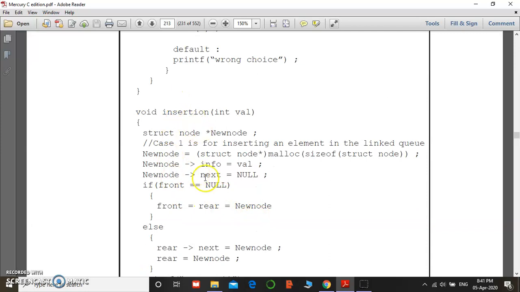So if you see the insertion part, we are passing the value from user here, okay, and we will then allocate memory using malloc, and whatever address is returned by malloc after typecasting, we will store it in a pointer called new node. Then we will put this value from user into the info part of new node, and also because we know that in queue insertion will always take place at the end and the last node always consists of null, that's why we are putting null in the next part of the new node.